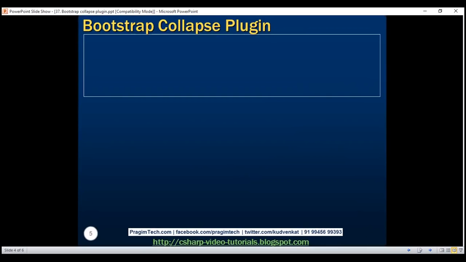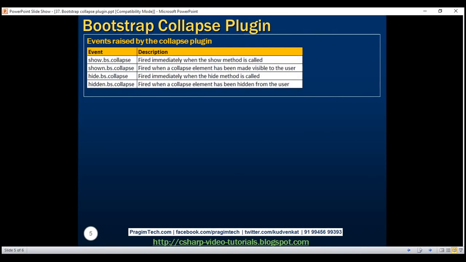Finally, let's discuss the events raised by the collapse plugin. So here are the 4 events raised by the collapse plugin: 2 for show and 2 for hiding. Show.bs.collapse, this is fired immediately when the show method is called. Shown.bs.collapse, this is fired when a collapsible element has been made visible to the user. Similarly, hide.bs.collapse, this is fired immediately when the hide method is called. And hidden.bs.collapse, this is fired when a collapsible element has been hidden from the user. Let's handle all these 4 events.